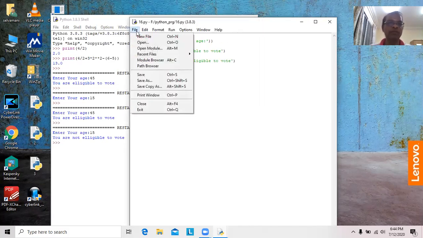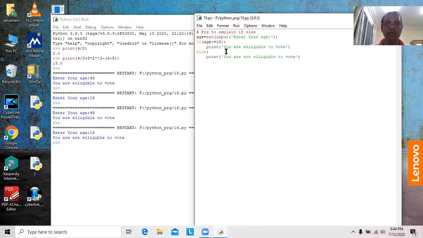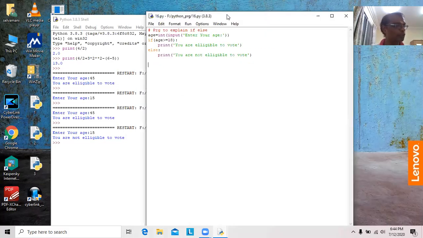In both cases, simple if as well as if else, we have only one condition. In some cases, we can have more than one condition. In that case, we can go for if elif else. Now we'll explain it.